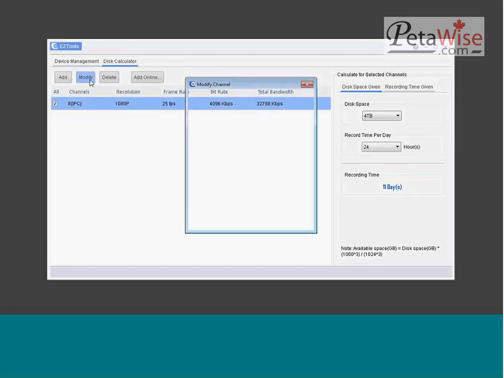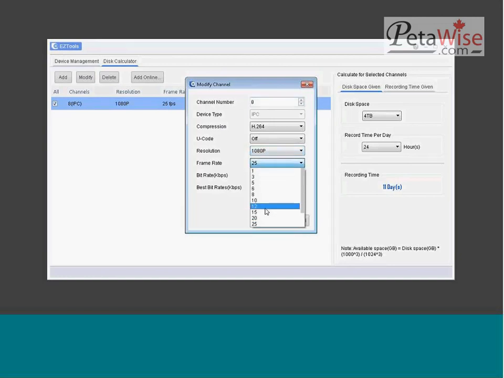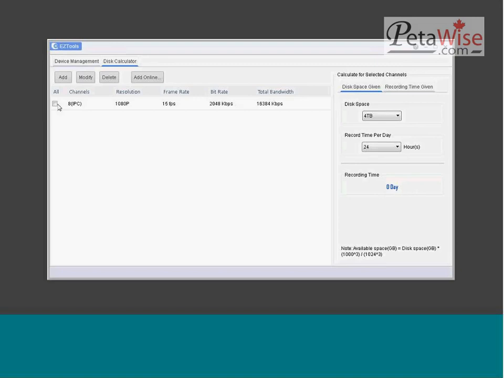What do we get if we change this? Let's say we want to drop the frame rate down to 15, okay? And now how does that affect our recording time? Well, we went up to 22 days. So you can very quickly adjust the settings here and see how that's going to impact your archive time. So there are a couple of interesting things you can do with Easy Tools. It's a very useful tool if you play around with it and see what can be done.